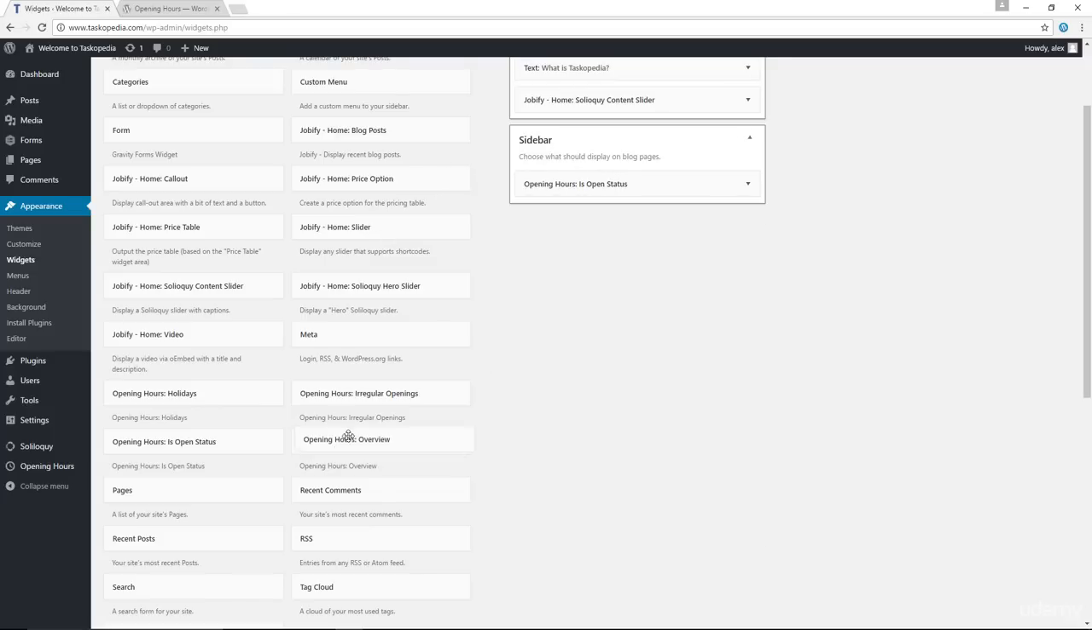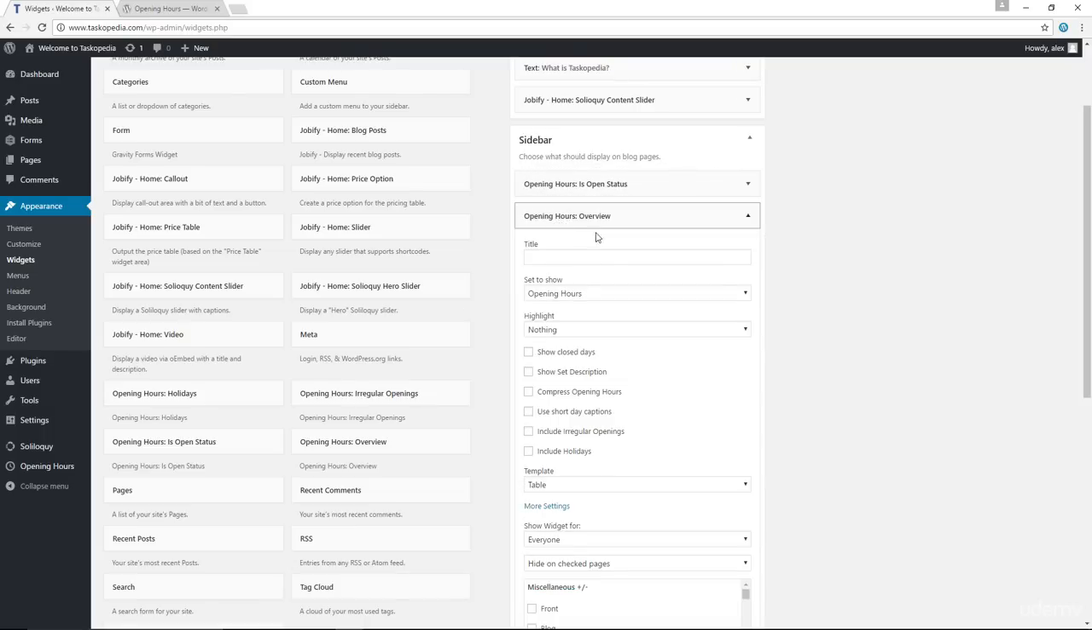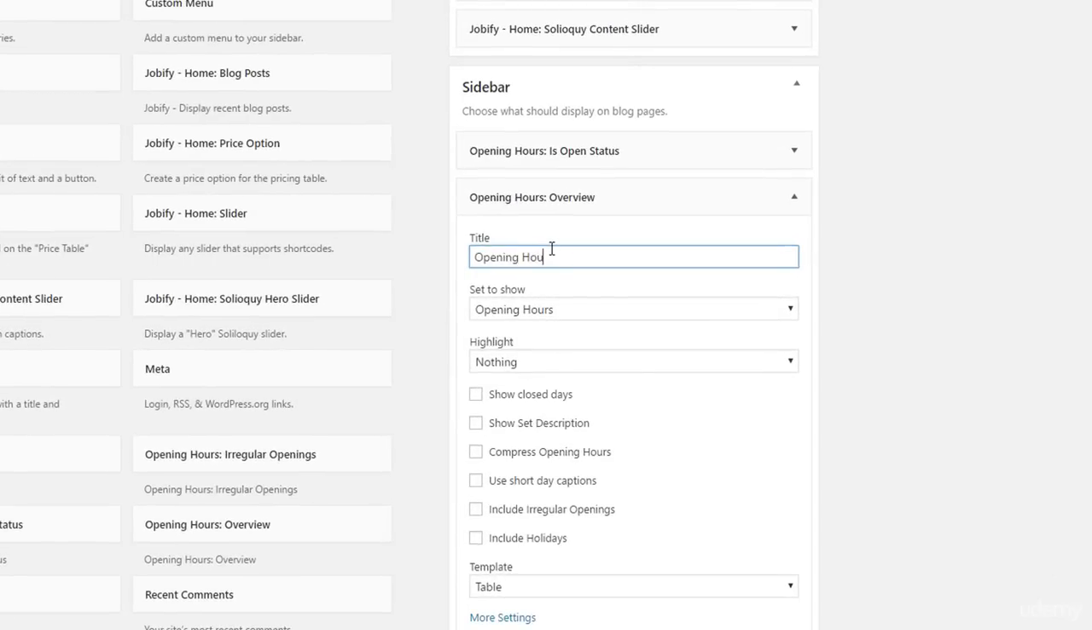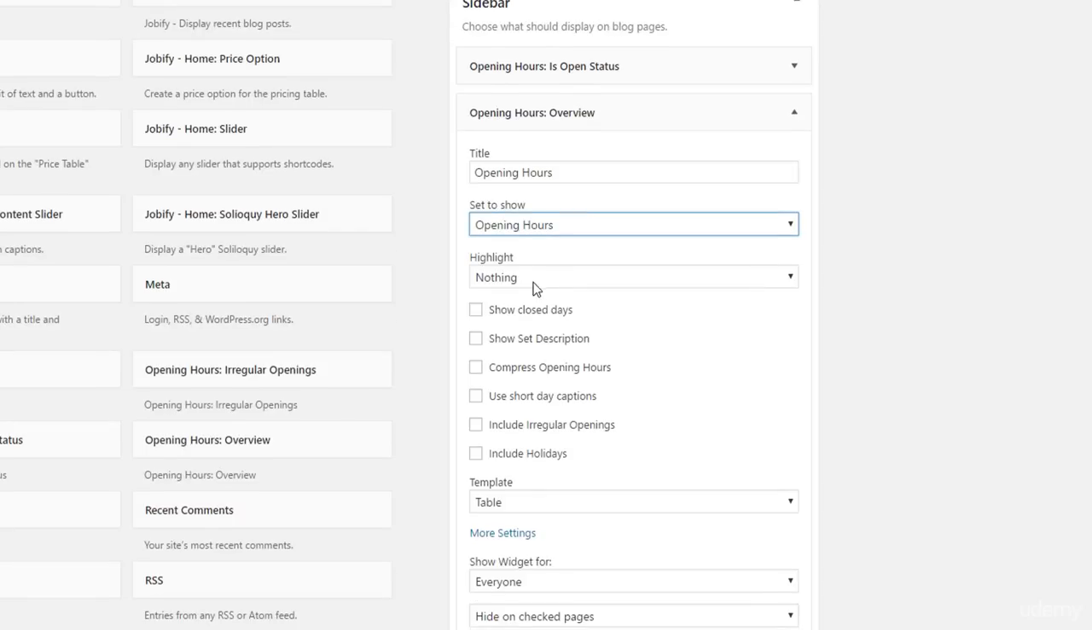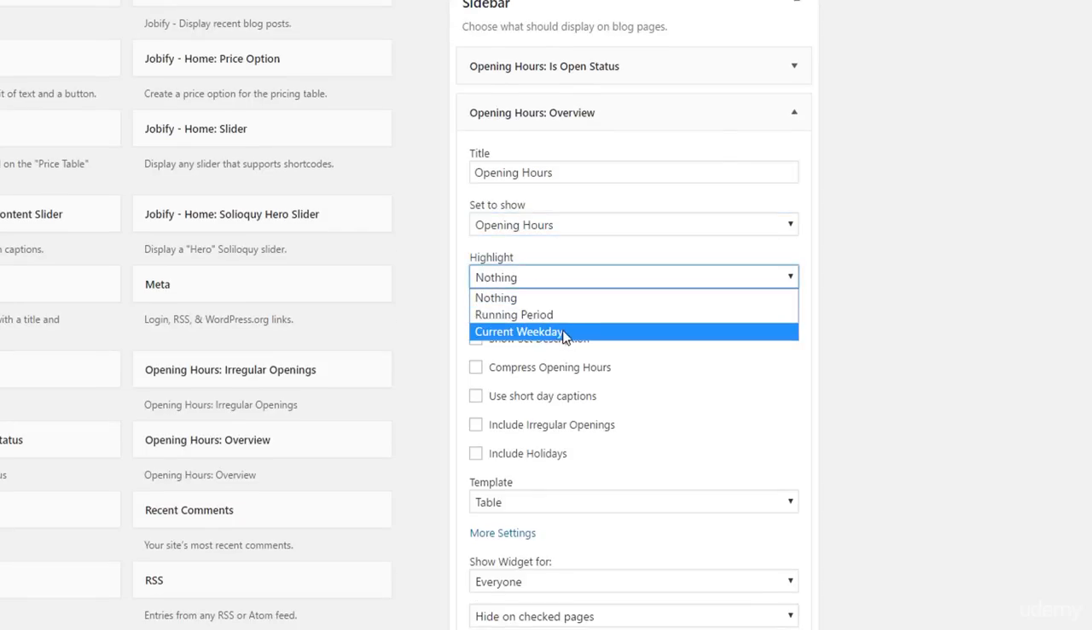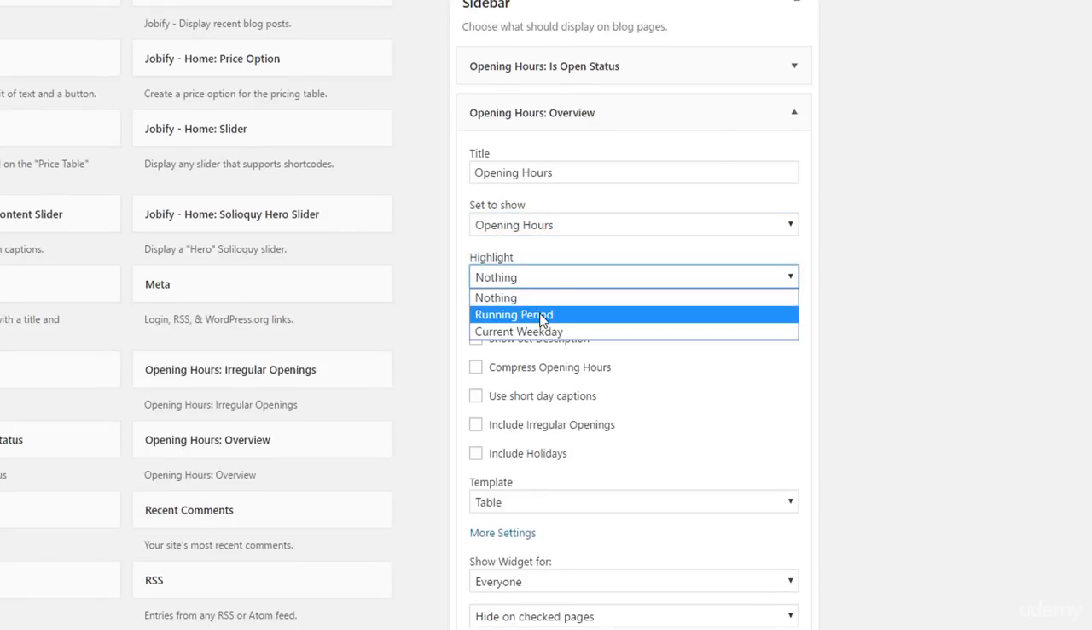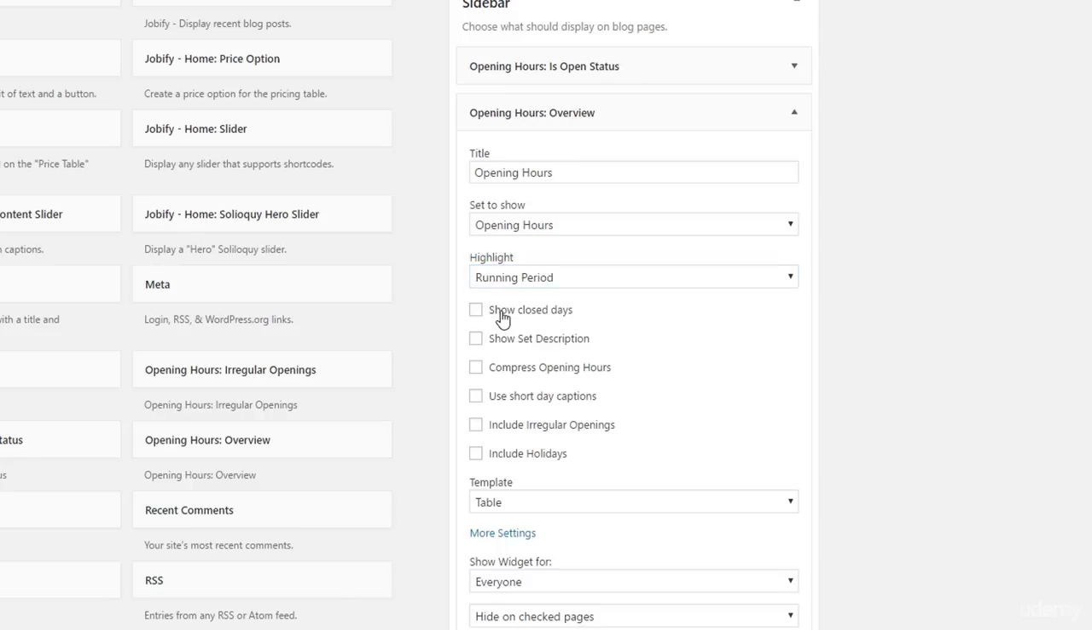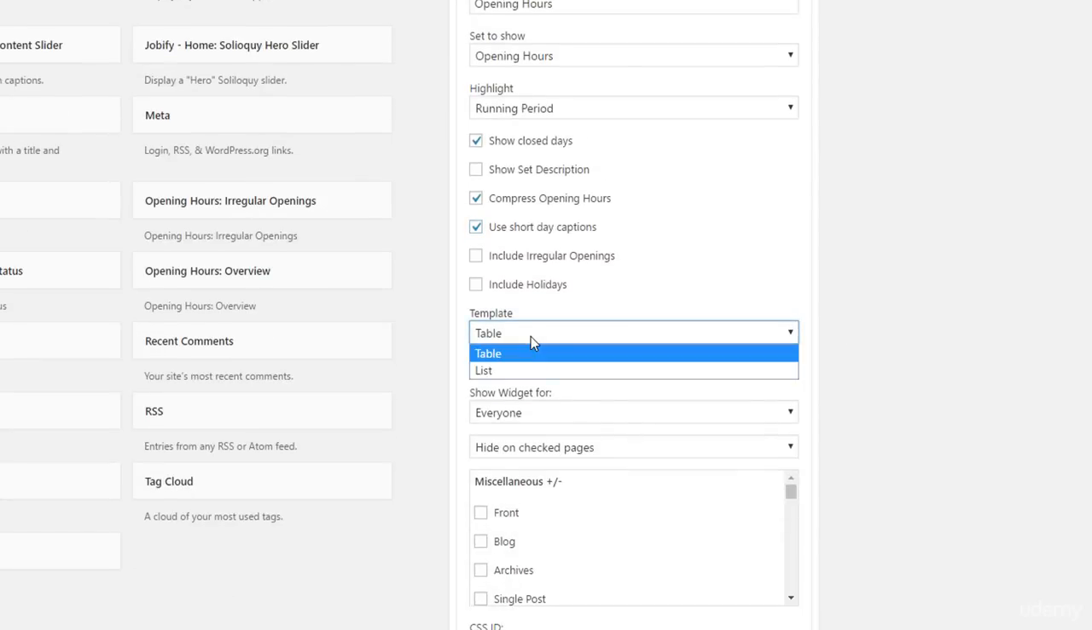And then let me add the opening hours overview, which is the main widget actually. Let me just add a title and say opening hours. Set to show: if we had more than one set, this is where you would indicate which particular set you'd like to show. We're showing opening hours. And then you can choose to highlight the running period or the current weekday. Let's choose the running period. We can show the closed days. You can compress the opening hours. And we can also use short day captions as well. Let's do that. In here, we have a template of either the table or list. Let's go with the table.